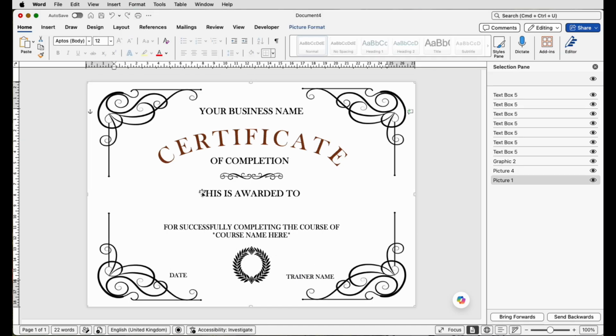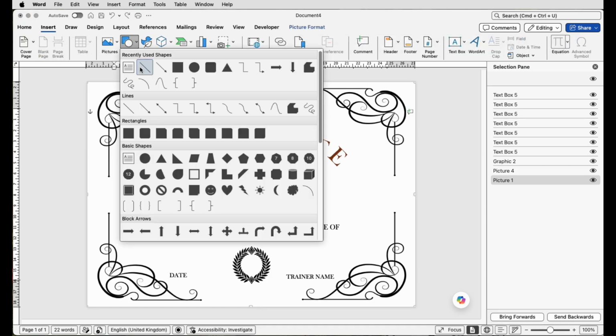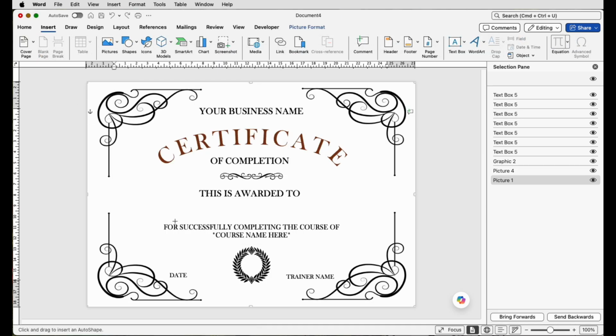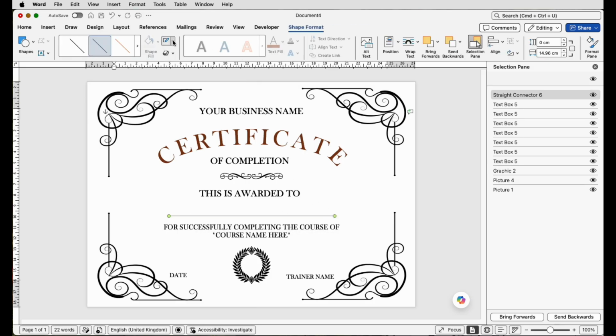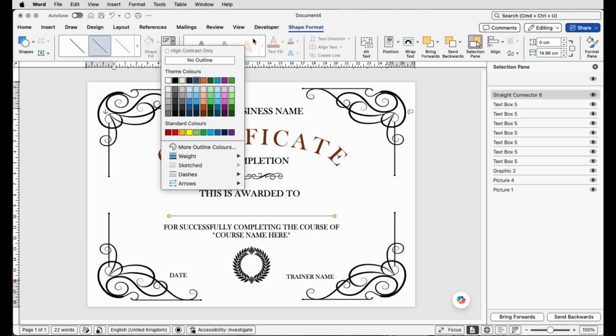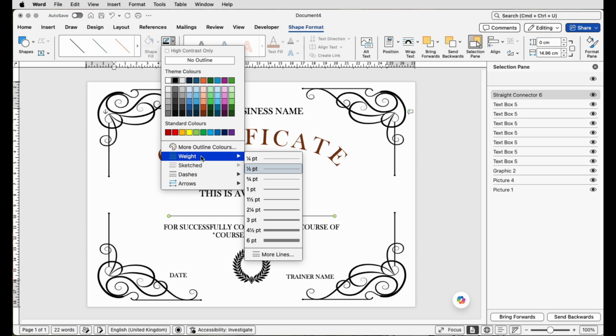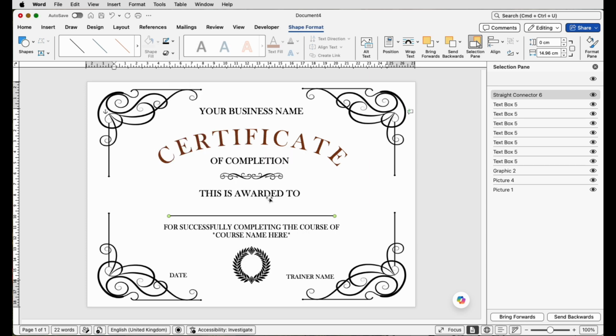Okay, so let's put in some added details. Let's just put in some lines. Go to Insert, Shapes, click on the line. Just click, hold down the Shift key and draw a line across. Go up to this icon here, which is in the Shape Format tab. Click on black, click on it again, go to Weight and select 1.5 points.